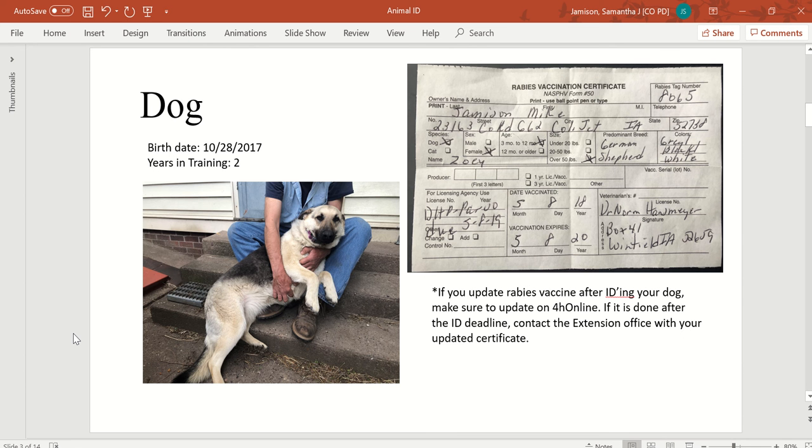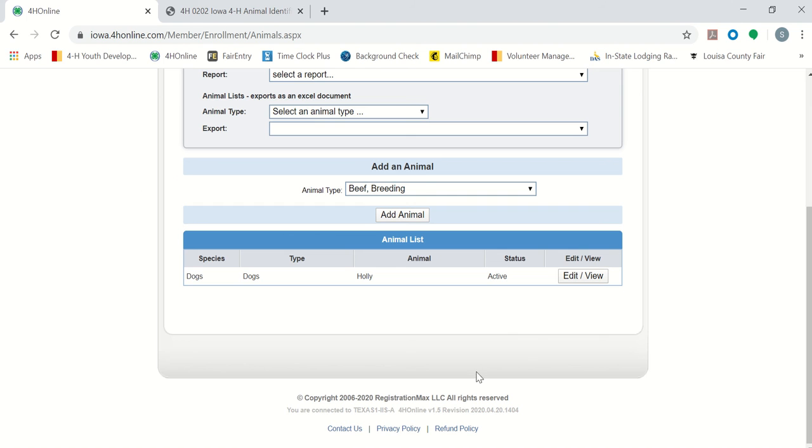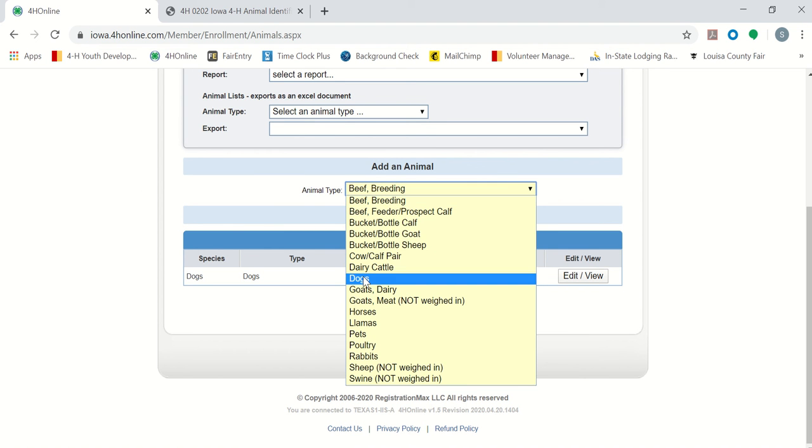This is Zoey. She is another very good girl. Her vaccination certificate is right here. More information about her birth date and years in training. And there is a disclaimer that I will go through when we get to there. So we are going to add another dog.